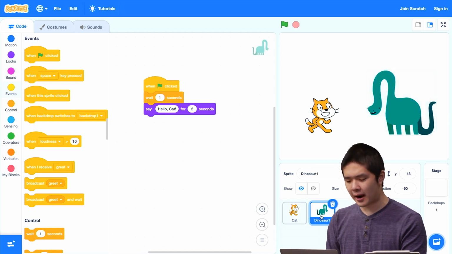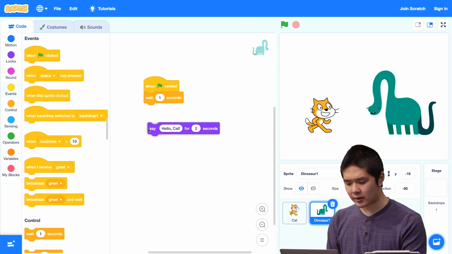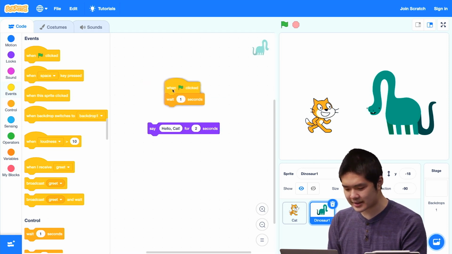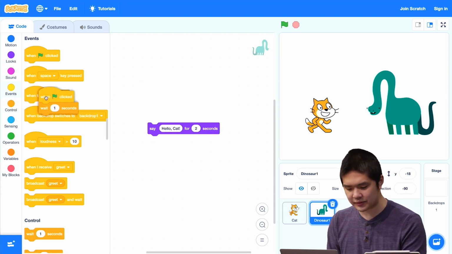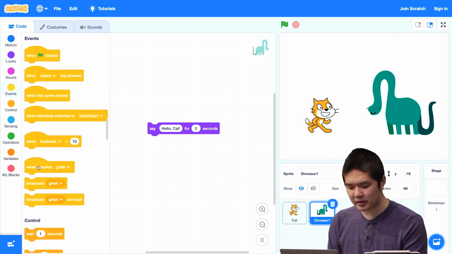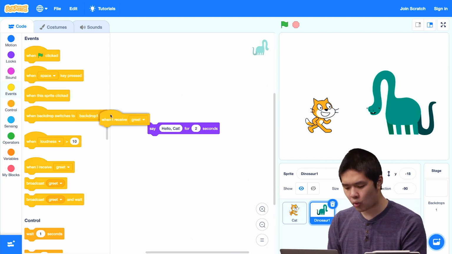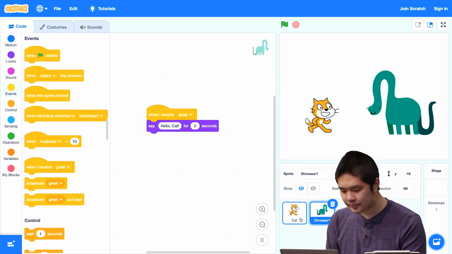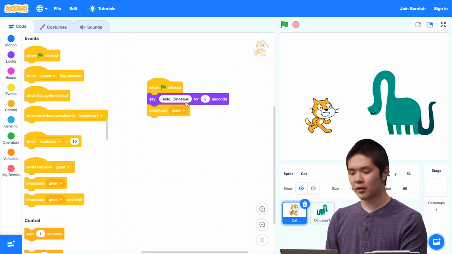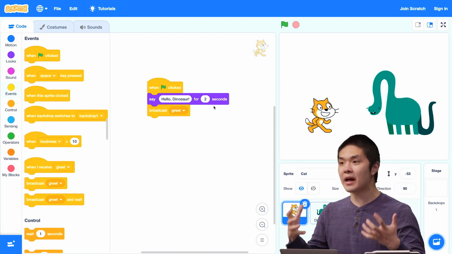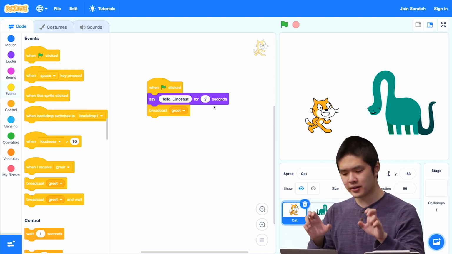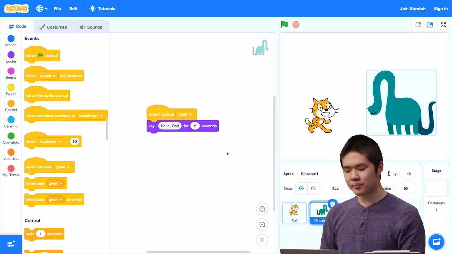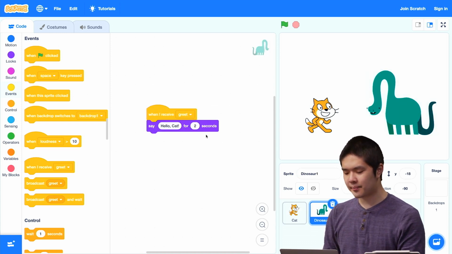And the dinosaur now, instead of saying hello cat when the flag is clicked, I'm going to get rid of the when flag is clicked event entirely and replace it with this event here, when I receive greet. So the cat is first going to say hello dinosaur for 2 seconds, and then broadcast this message. The message is greet. And then the dinosaur, when it receives the greet message, is then going to say hello to the cat.